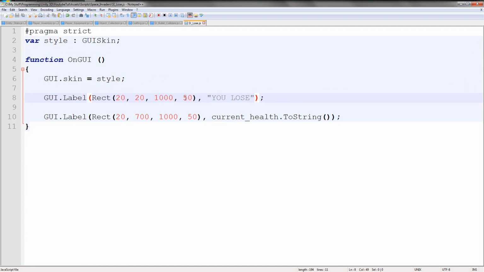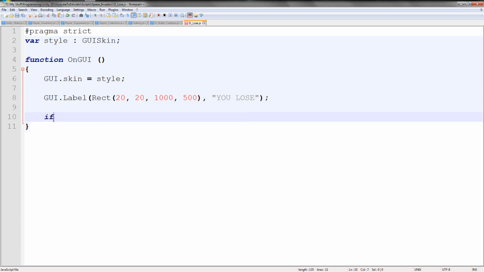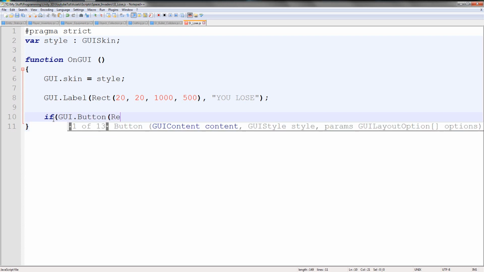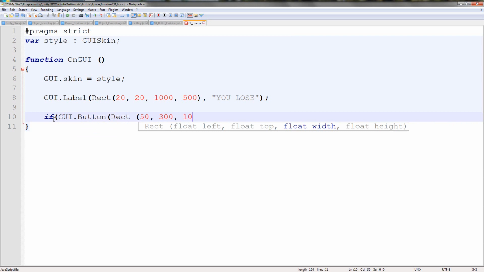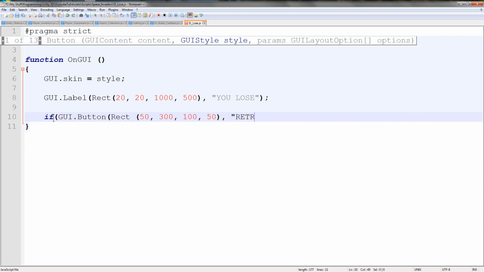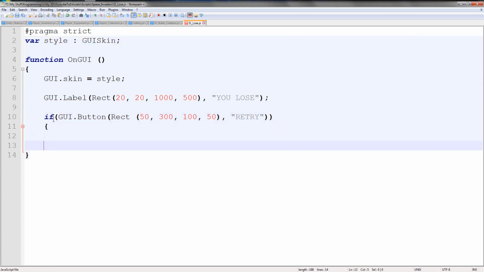So right here, I'll simply type, you lose. That's it. The scale and the height I'll turn to 1000 by 500, and I want it to be roughly in the middle, so it'll stretch across, that's fine. And then here we need a button, so we're going to type if GUI.Button Rect, I will make it roughly 50 across, but I'll make it 300 down, and then for the size I'll say 100 by 50. Hopefully that'll work. And I'll put retry in it, big letters.